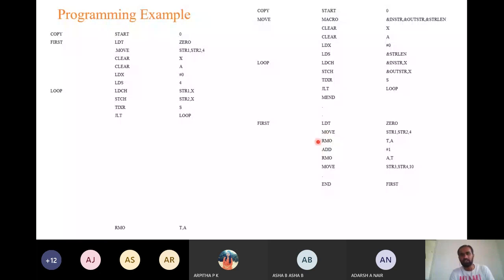Next, what is the next instruction? It is RMOTA. Same thing again. What is the next instruction? It is the add hash t. What is the next instruction? It is the RMOAT. What is the next instruction?